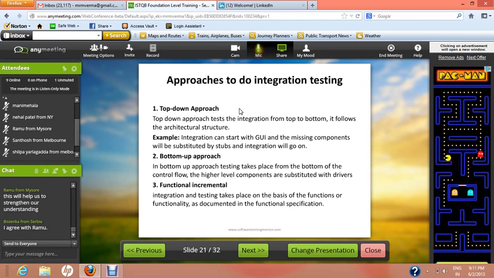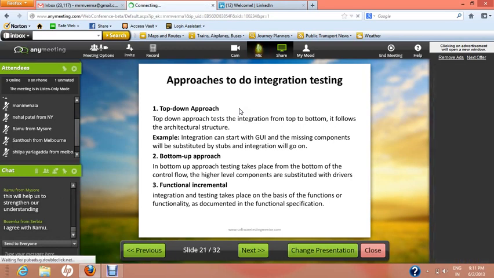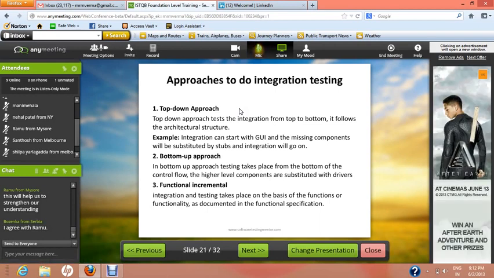Then functional incremental: integration and testing takes place on the basis of the functions or functionality. Okay. So in functional incremental, you have functional documentation. According to that functional documentation, functionality is developed, then integrated, then new functionality is developed, integrated. So this is more of a documented integration testing. You have the functional specification document, you develop those functionalities, you integrate those, you develop new functionality, you integrate those. So the third one is that.